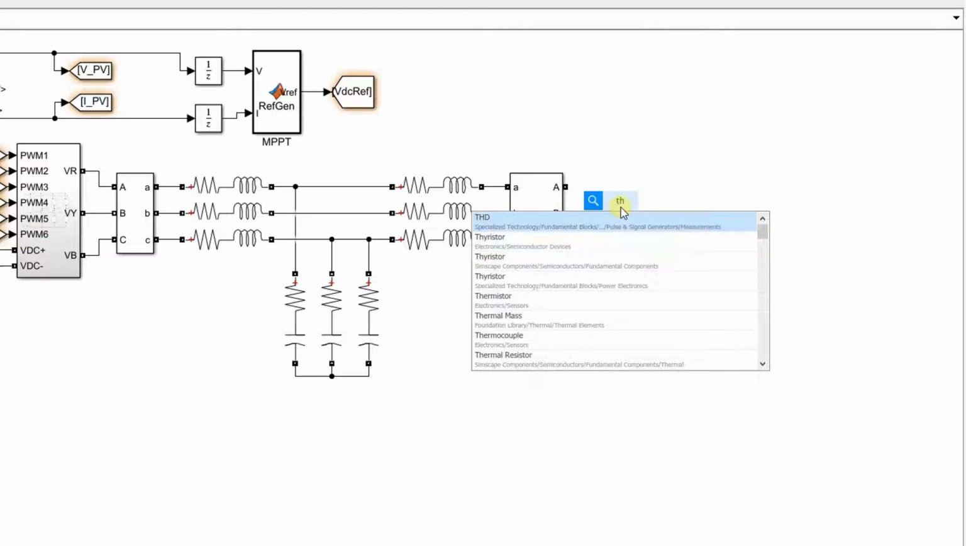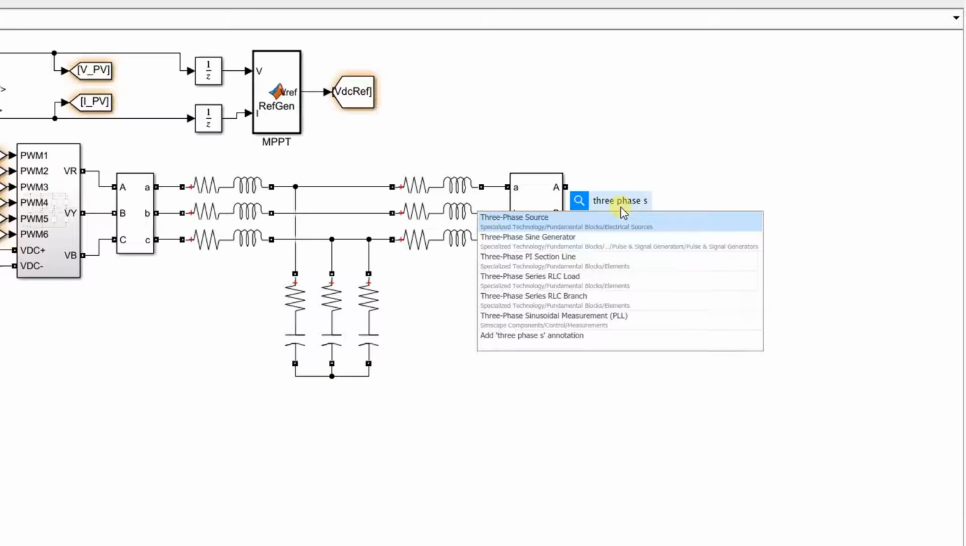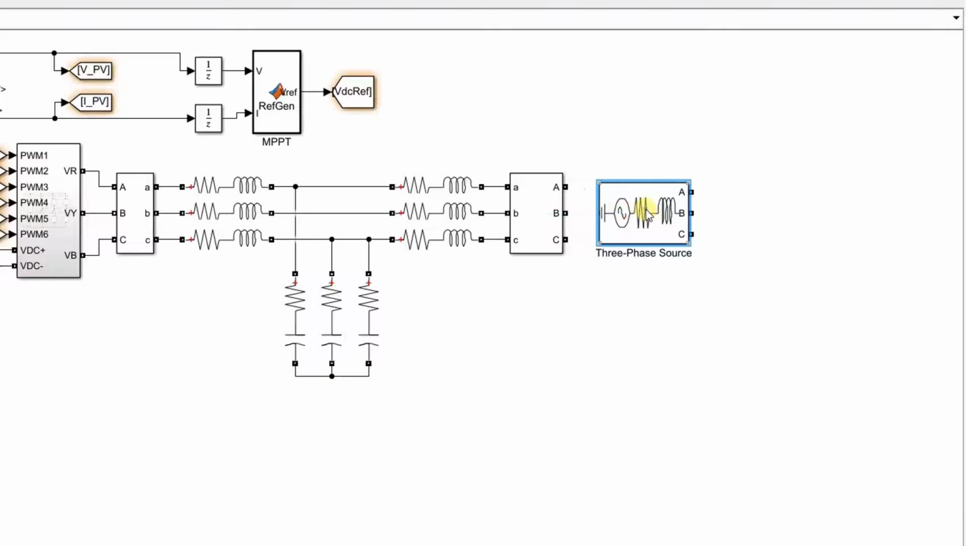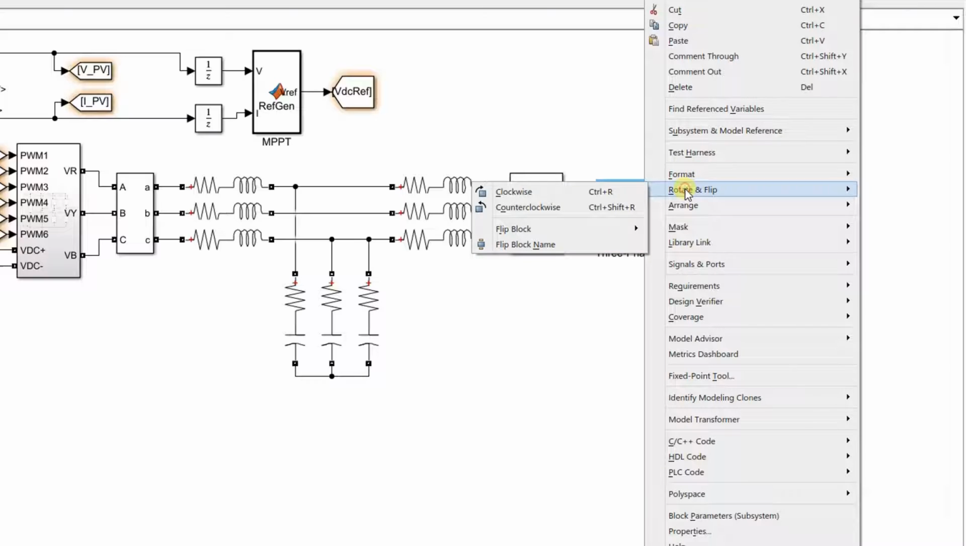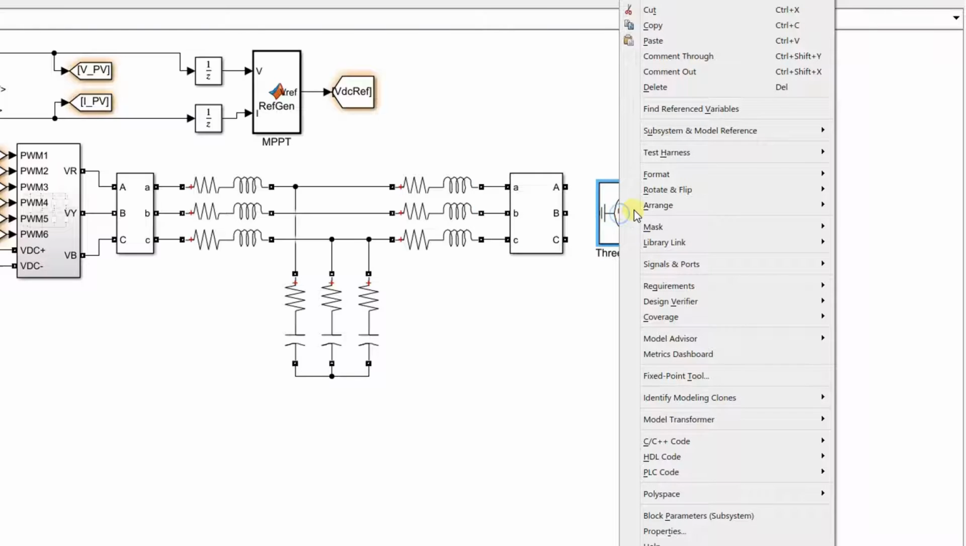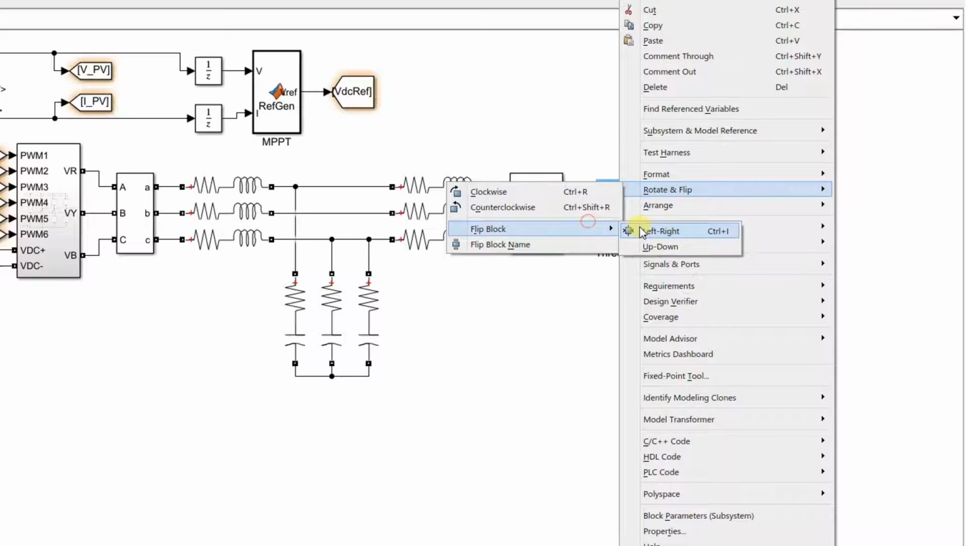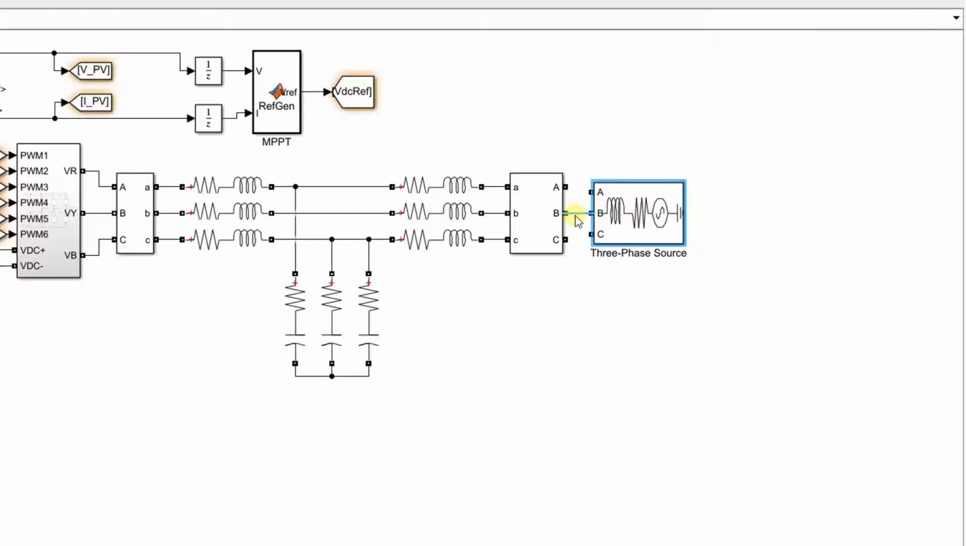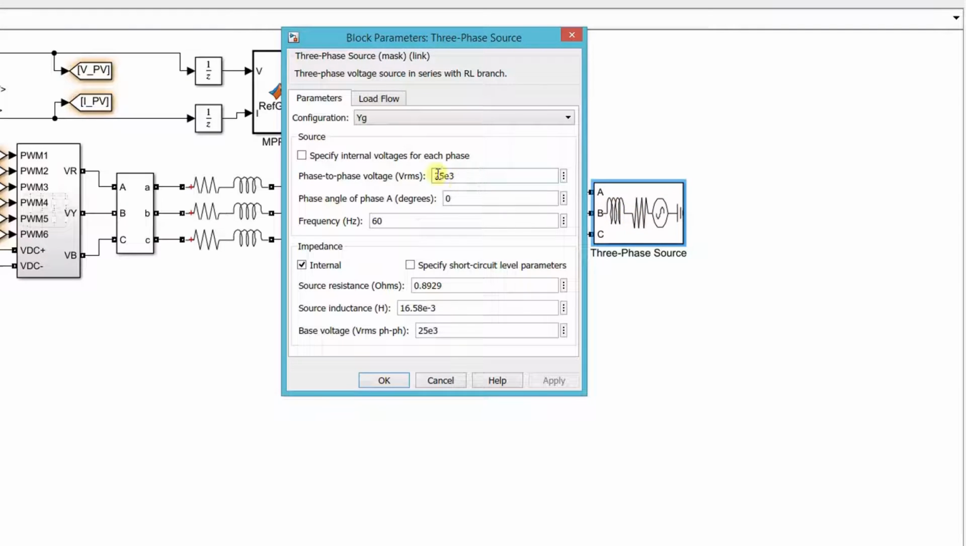Add a three-phase source. Flip this block also. Set the voltage 400 volt and frequency 50 Hz.